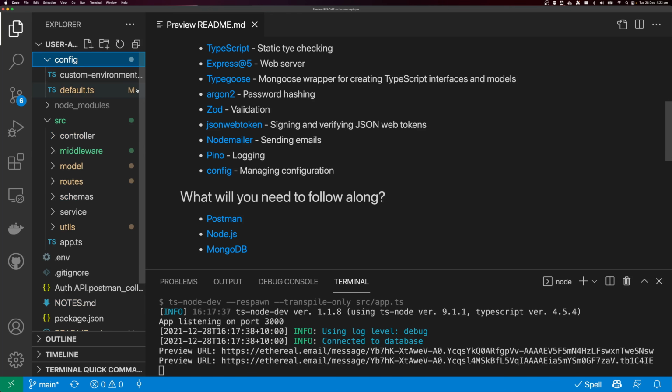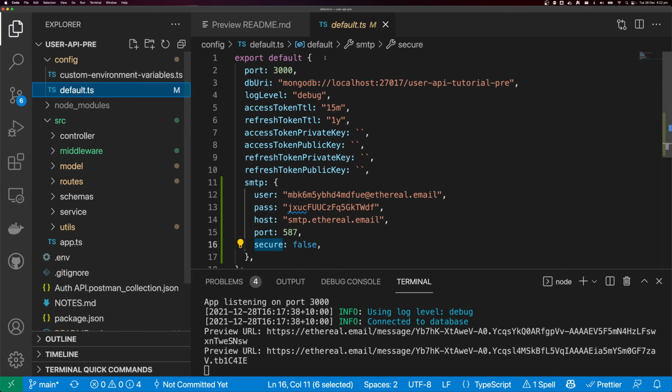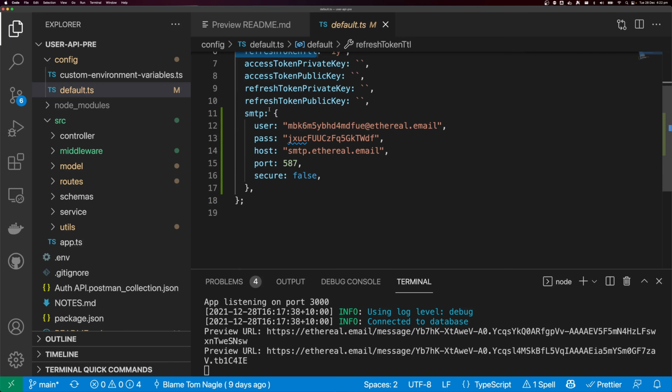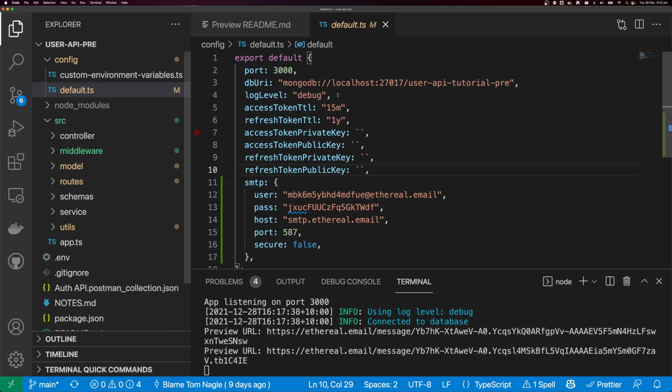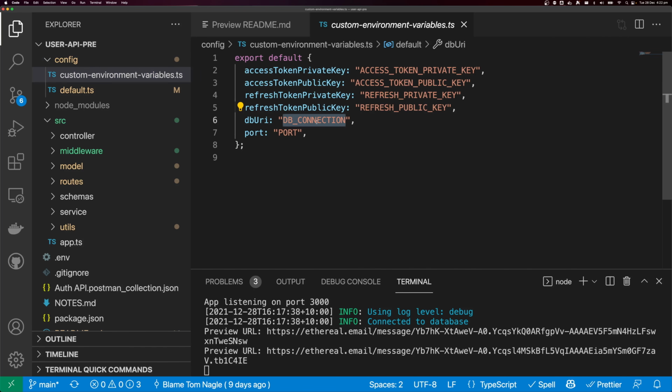So inside of config, we have this default.ts, and default.ts just exports an object, and this is some default configuration that we're going to be using in our application. And then we have this custom environment variables, and this is going to tell the config module to get these environment variables from our .env file. So you can see here, for example, we have this access token private key.